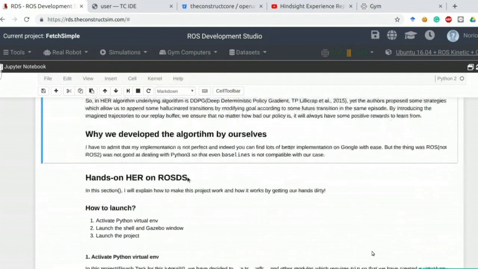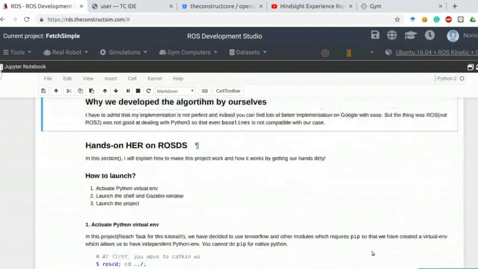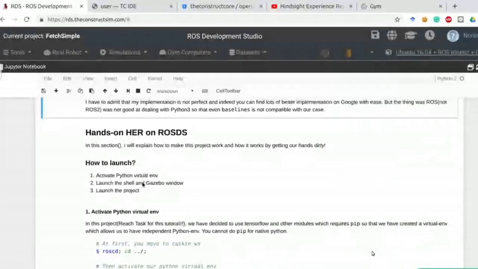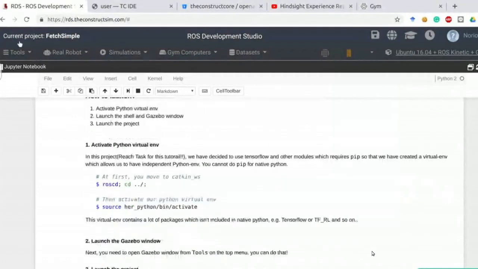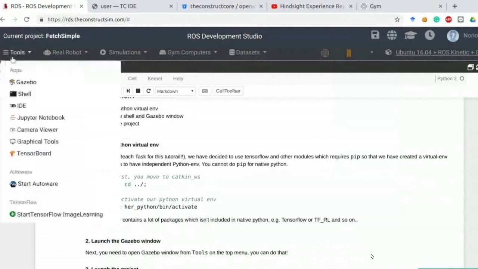Okay, so now let's look at the practical parts of this speech, which is hands-on HER on ROS-DOS. In this section, we'll be looking at how it works and also how we can make it our own project. What these steps involve is quite simple. Only 3 steps: activate the Python virtual env, launch the shell and Gazebo window, and then launch the project. So let's try one by one.